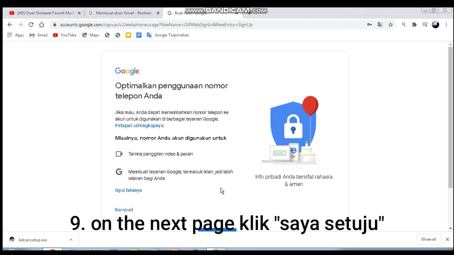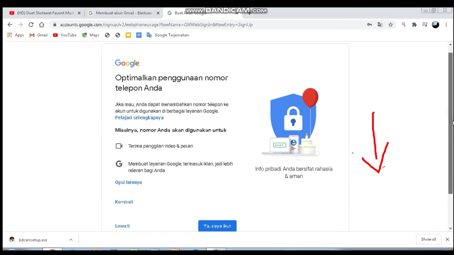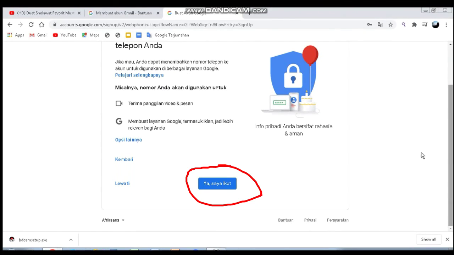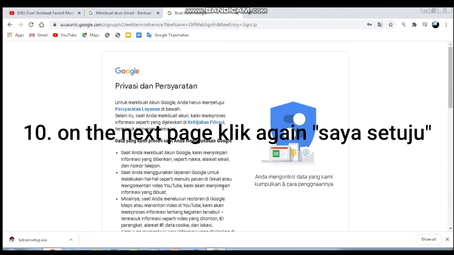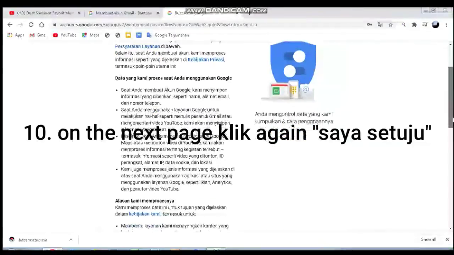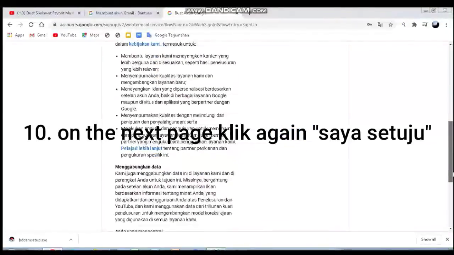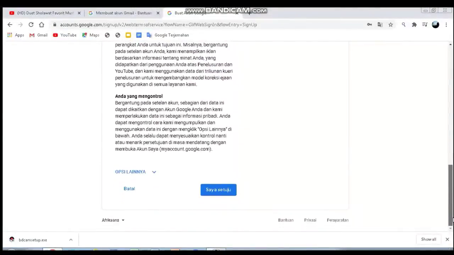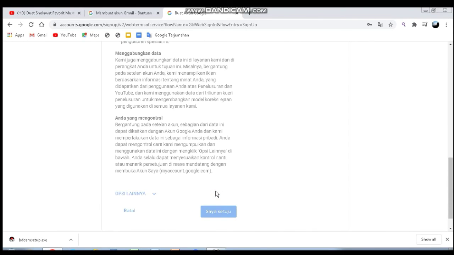On the next page, klik saya setuju. Ya, saya setuju. On the next page, klik again saya setuju. Saya setuju. Wait until the next page appears.